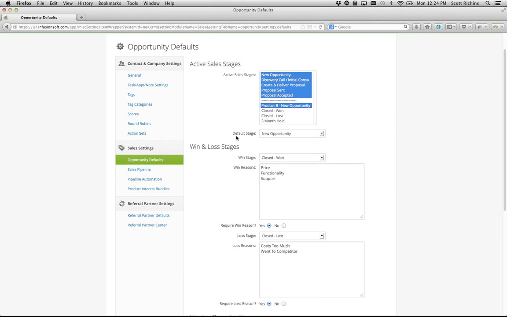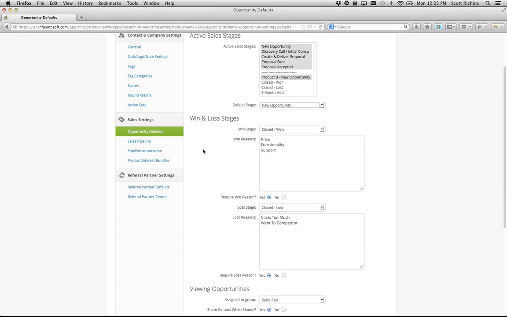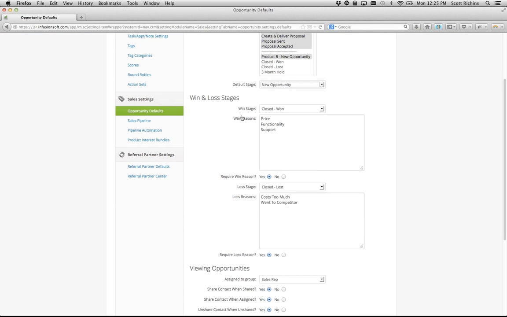Now, default stage. When you're manually creating an opportunity, this will be the default stage that it sets. So you can choose the most common default stage here. You can always modify that on a per opportunity basis. And then your win and loss stages. Under win, you can define which stage represents you winning or closing a deal, and under loss, you can do the same.